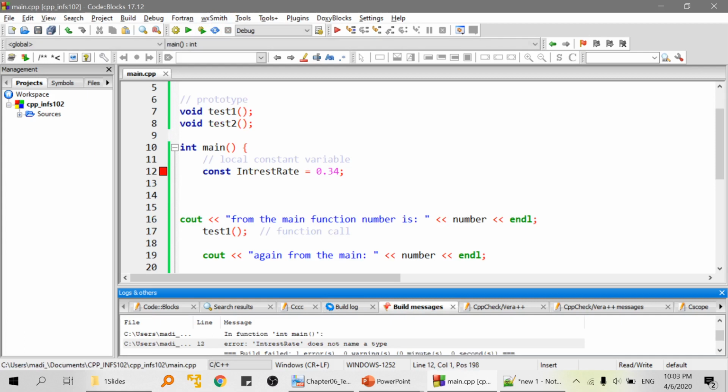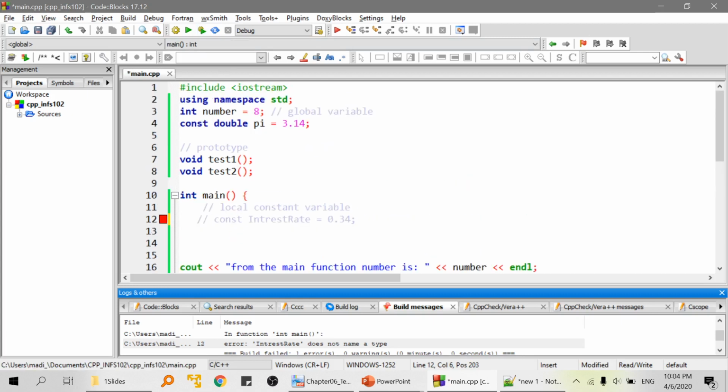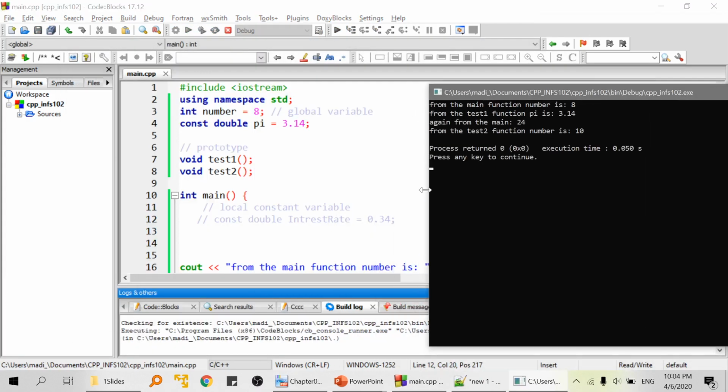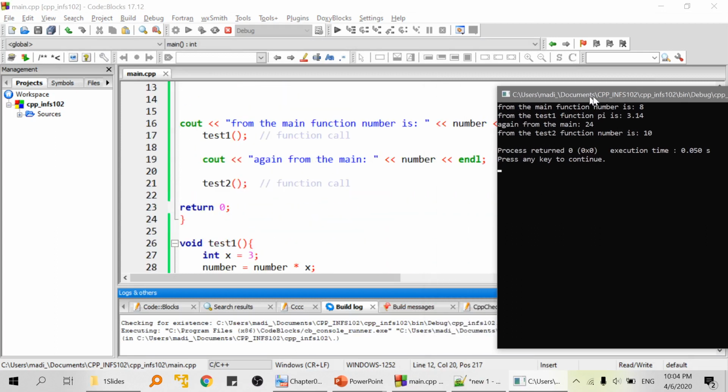See, it was expecting a constant. Let's see, maybe there is something with const. Yes, const double pi. Okay, fine. So that was the error here: it needs a data type, const double. Okay, so if this is to be calculated in here, see, the function of test1 is pi.